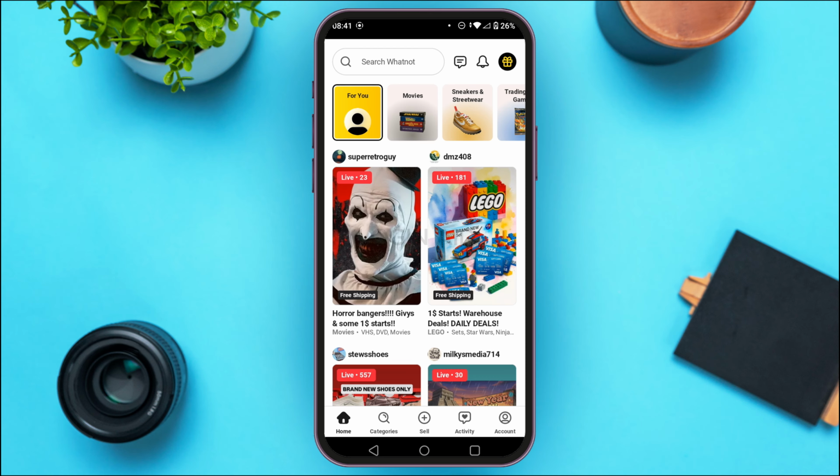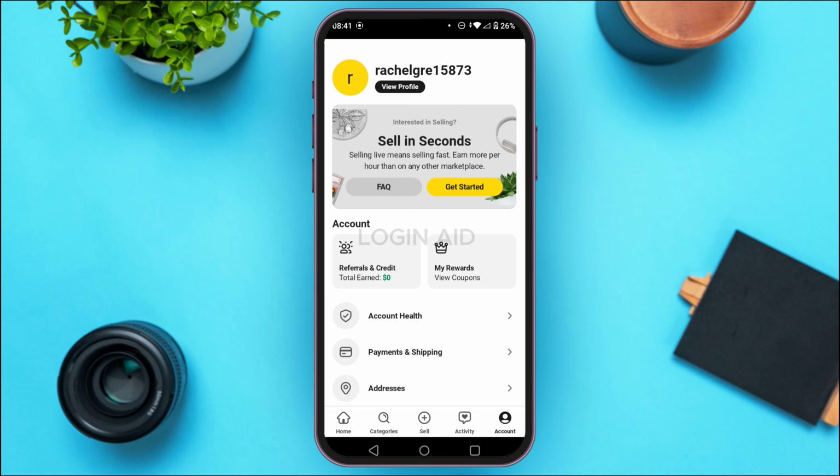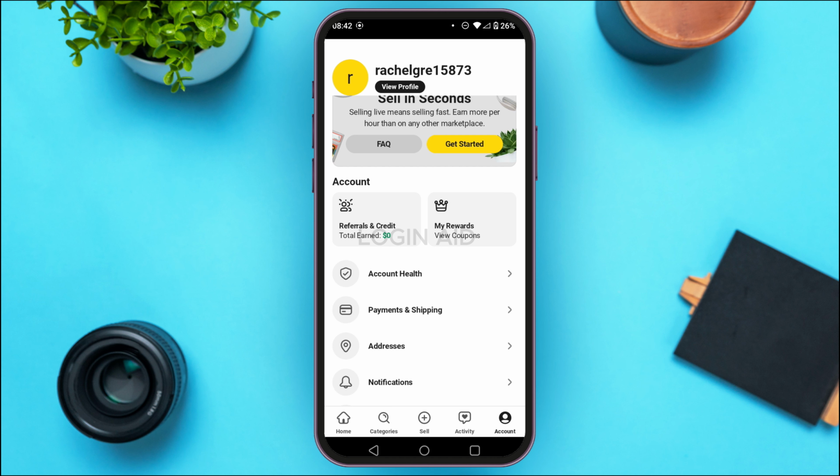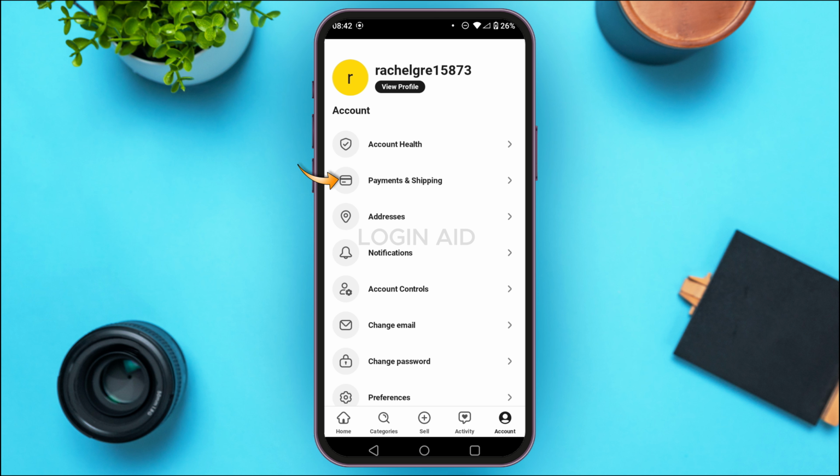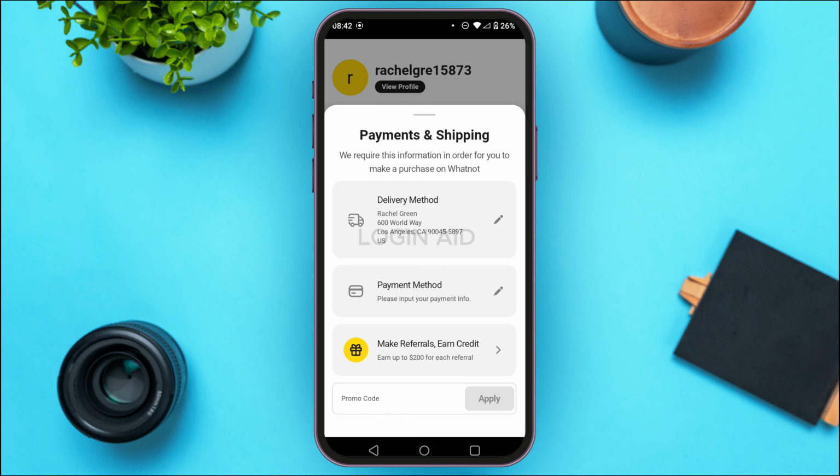So what you have to do is simply tap on the account icon that you can see at the bottom right corner of your screen. Now after you do that, you'll be led to your account interface. You'll be able to find various options over here. At second, you'll be able to find this option for payments and shipping. Tap on it. Now you'll be able to find various options over here. Tap on the option payment method that you can see at second.